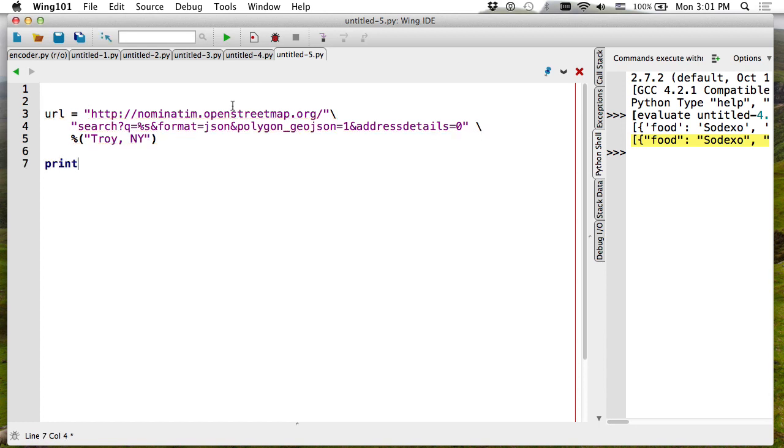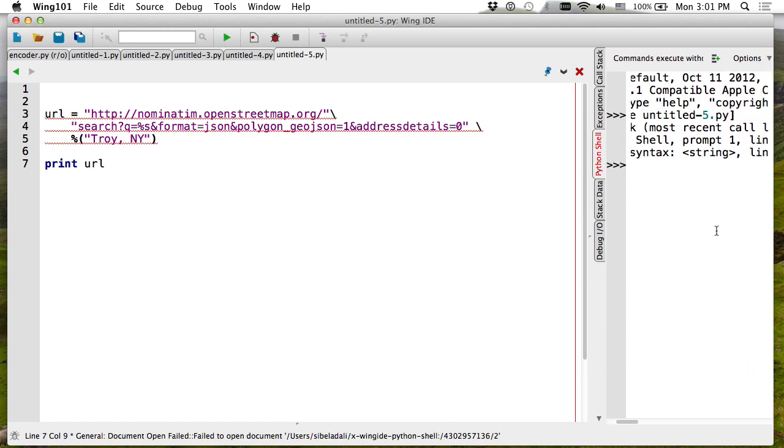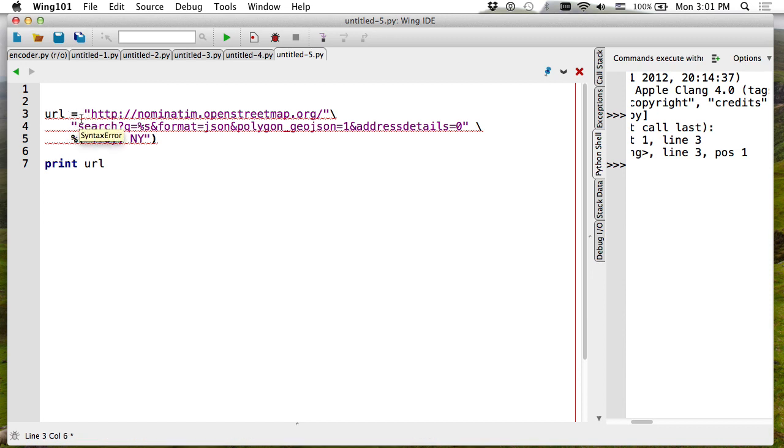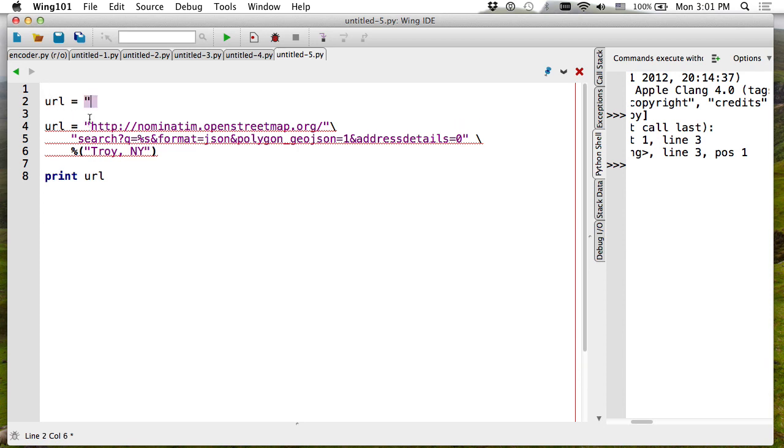Let's make sure that this actually works. String line 3, position 1. I'm not sure why this is not working. This actually is the kind of thing that you would write and then ask why it's not working, and we don't know.